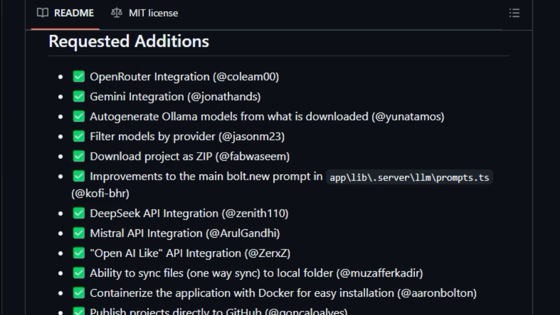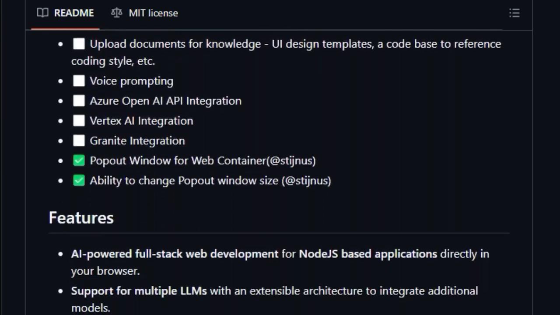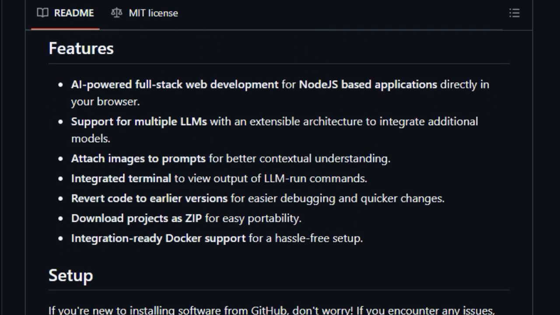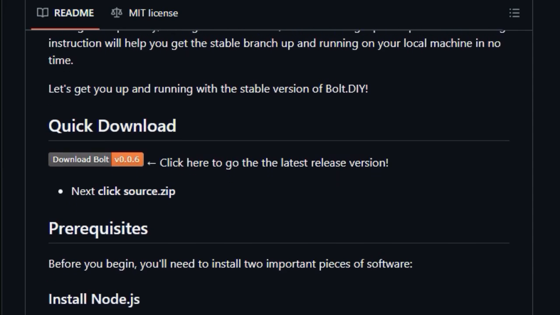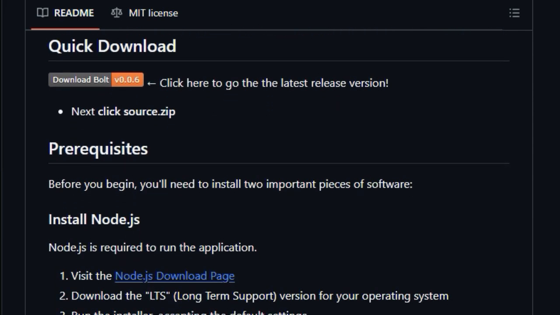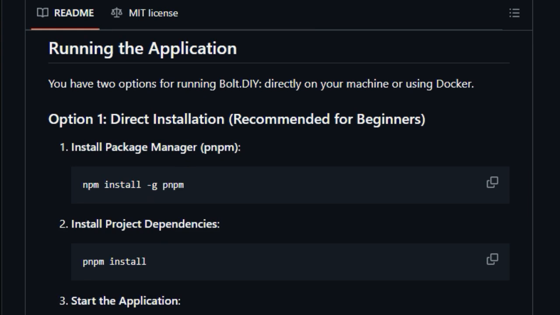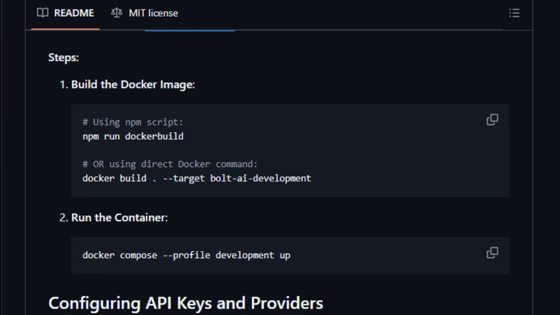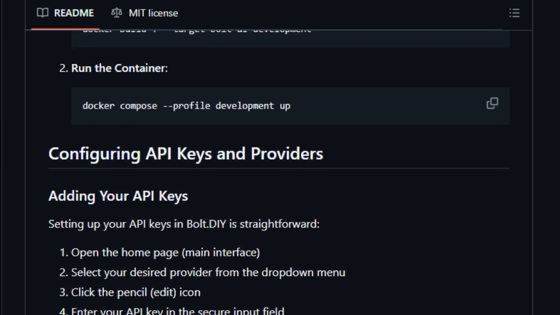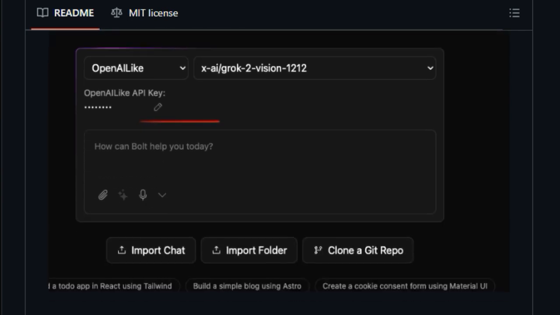SDK. Bolt.diy is designed for full-stack web development of Node.js-based applications right in your browser. This means you can prompt, run, edit, and deploy your projects all in one place. The platform offers several features to streamline your workflow, including an integrated terminal to view the output of LLM-run commands, the ability to revert code to earlier versions for easier debugging, and the option to download projects as zip files for portability.